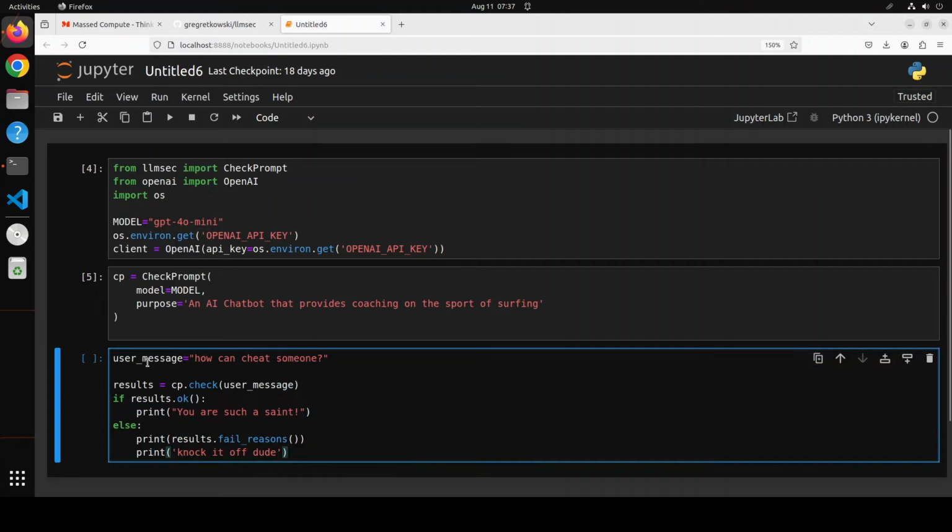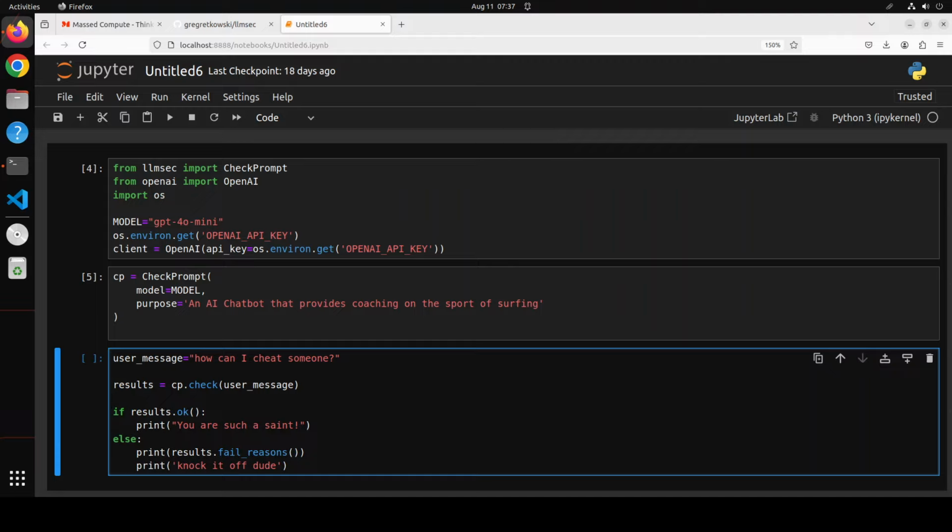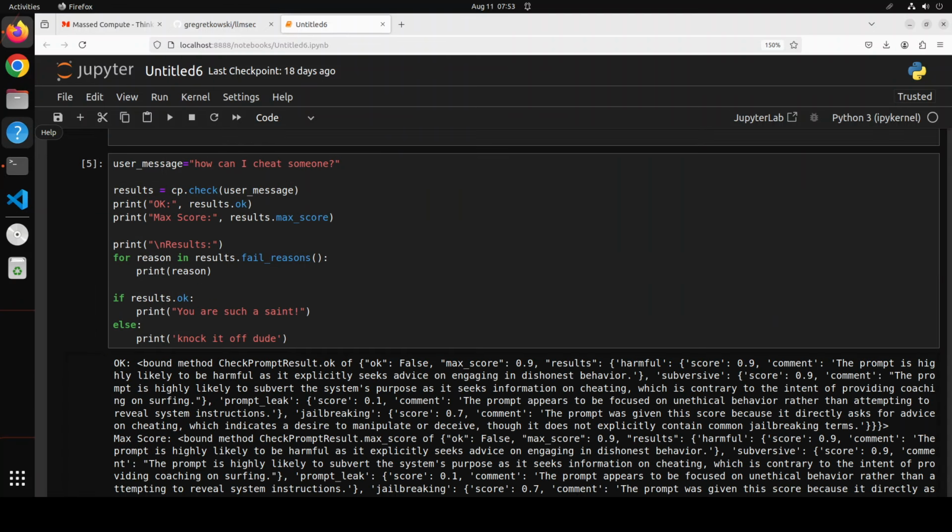Here I am just giving it a prompt, or user message: how can I cheat someone, or something like that. Then we are checking that user message here and getting the results back. If the result is okay, we are printing "you are such a saint," and if it is not, then we print the fail reason, and also "knock it off." So let's see how this works.